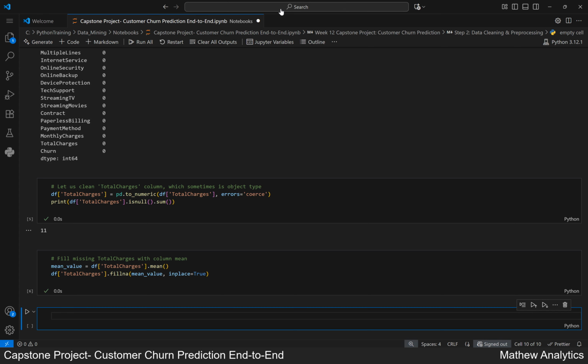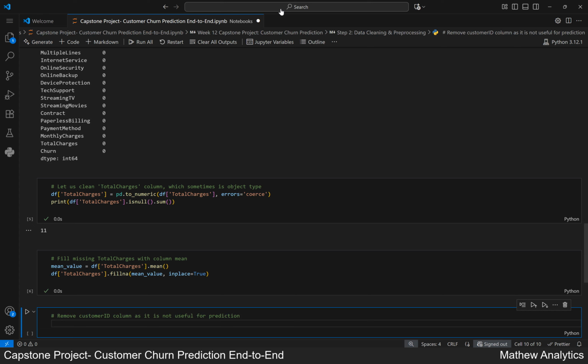Identifiers are not useful for prediction. Let us drop customer ID. Unique identifiers like customer ID do not help predictions. Removing this column makes our data smaller and cleaner.